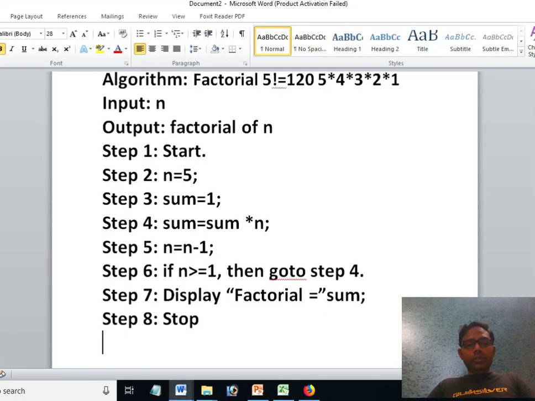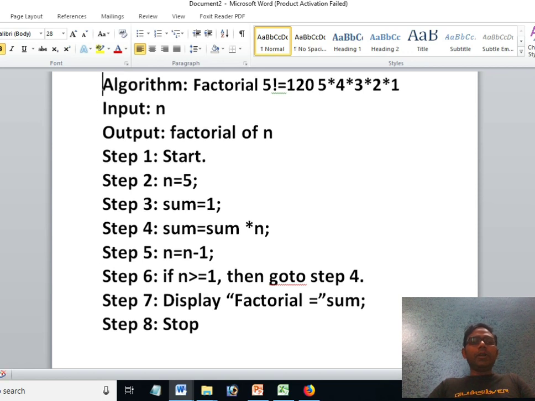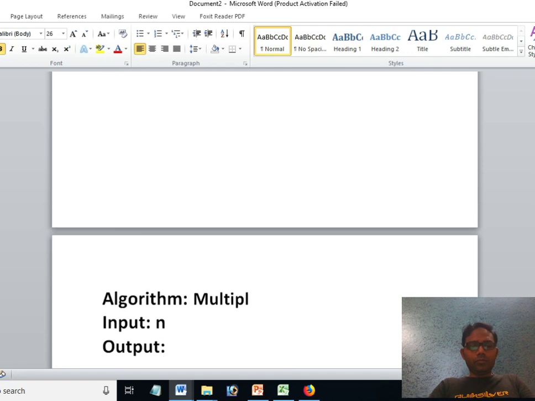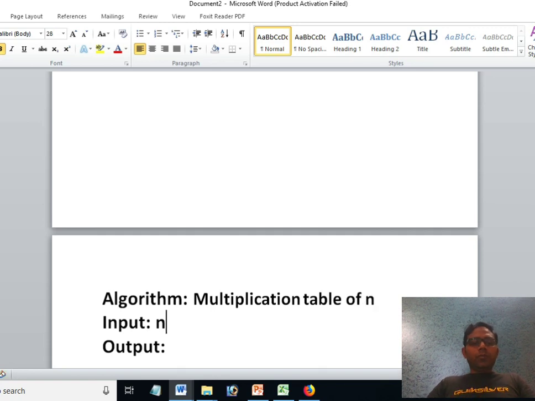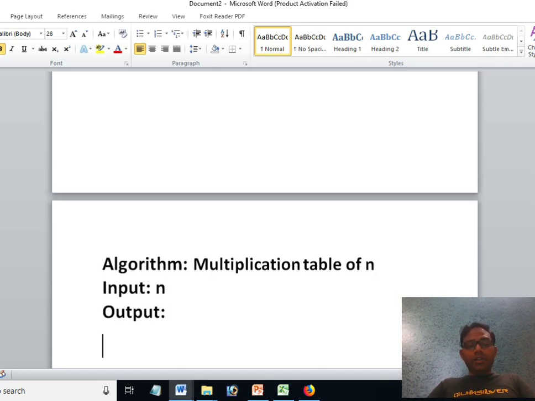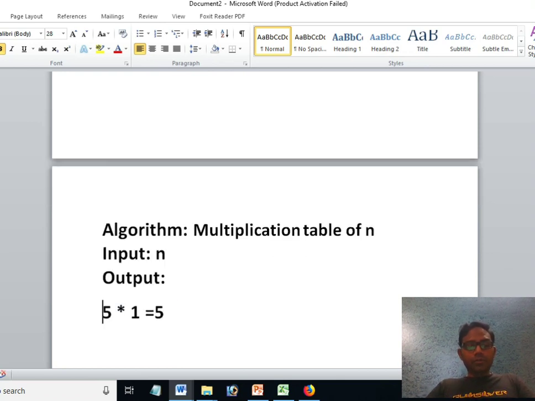Next algorithm, let us print a multiplication table. What do you mean by multiplication table? I'm giving 5, then I need to get 5 into 1 is equal to 5. I hope you recollect the 5 table. Then I will be getting 5 into 2.